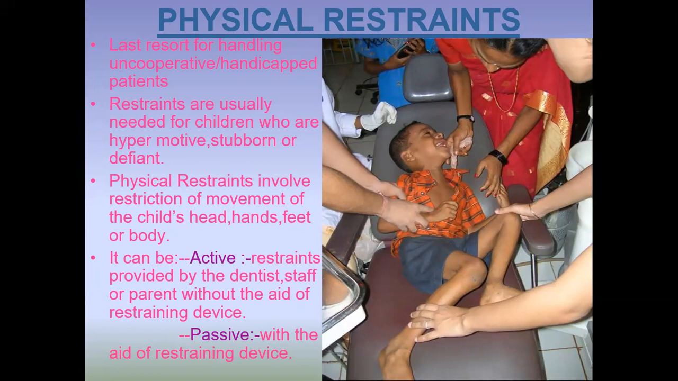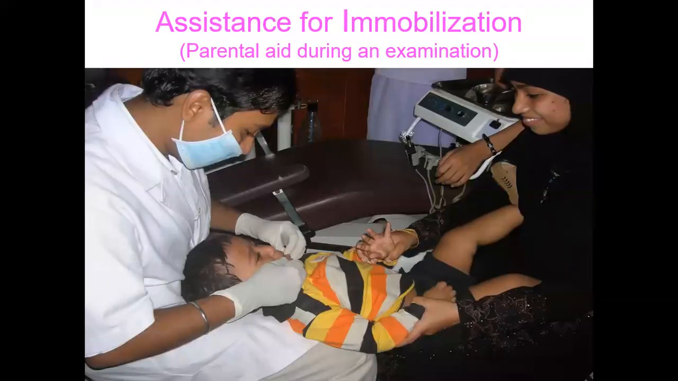Your physical restraints can be of 2 types, that is active and passive. Active type is restraint that is provided by the dentist, staff, or parents without the aid of a restraining device, meaning they themselves come and hold the child. That is an active physical restraint. And passive physical restraint is with the aid of a restraining device. Then parent assistance for immobilization: you can see the parent sitting there and the dentist, the child is lying on the dentist's lap and the procedure is being done.